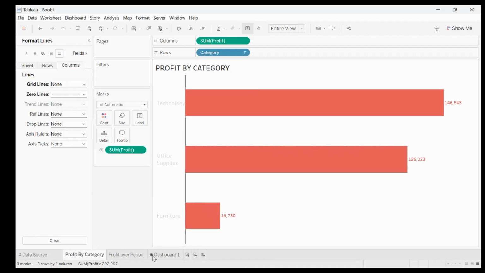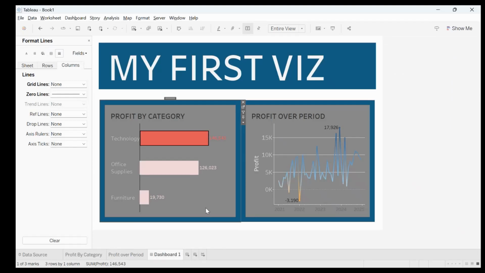Now, when we come back to the dashboard, it's when you will appreciate what you've done. Like you can see those grid lines are no longer there. So this looks a lot cleaner.